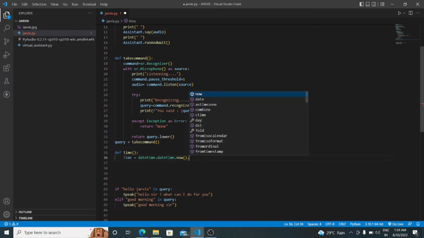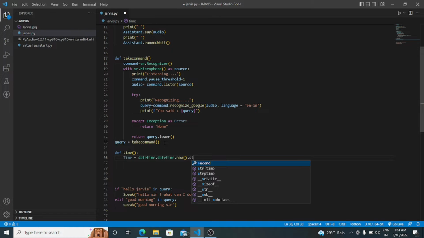Dot strftime. Strftime means we have to convert the time to a string format. Then we write %I, %I for hour, %M, %M for minute, and %S, %S for second.